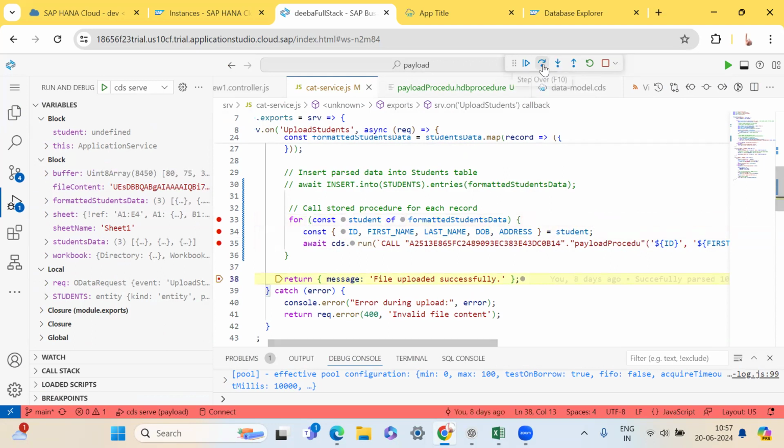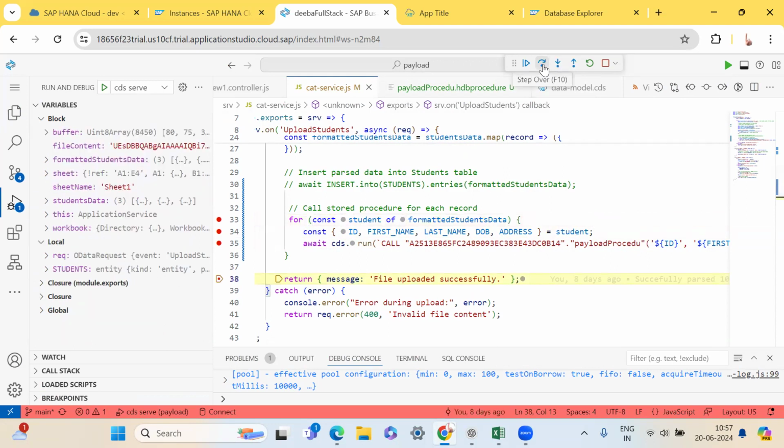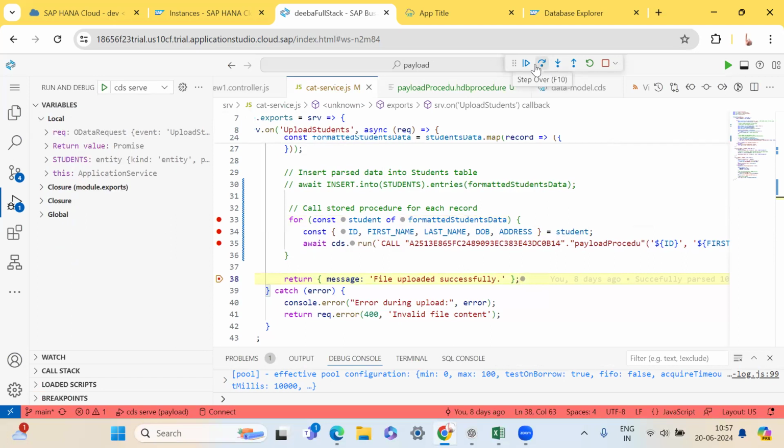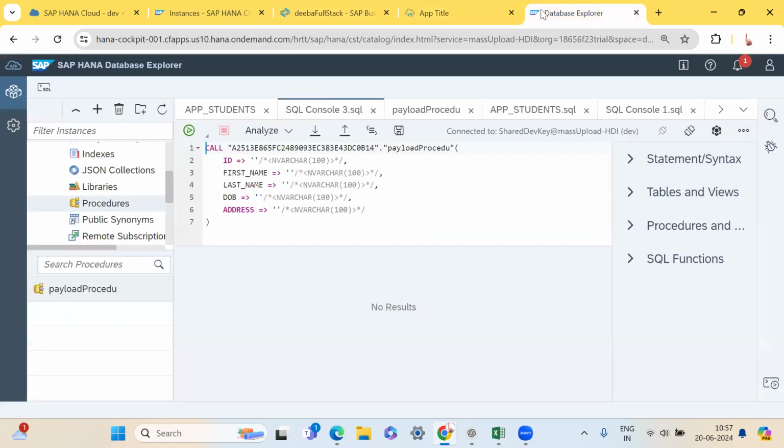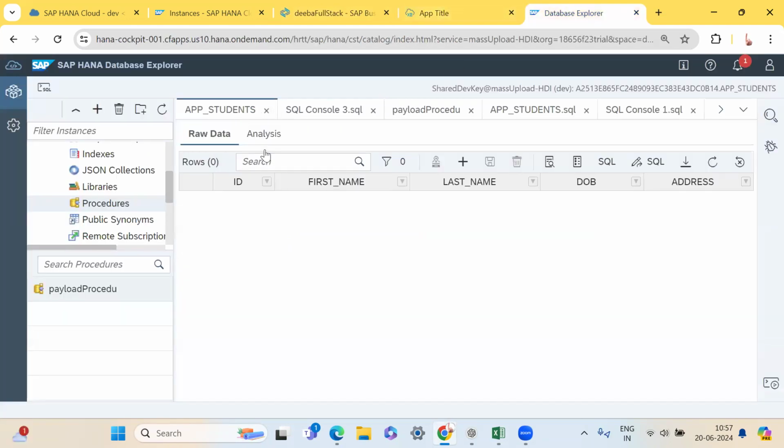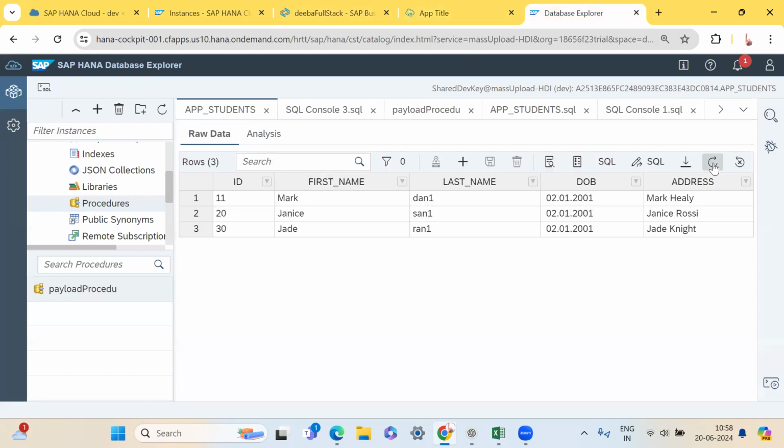So this is how, and finally, it returns file uploaded successfully. And you can finish it, and you see file uploaded successfully. You got the message. And if you go into your database and check the app students, since we don't have any data right now, if you refresh it, we'll get our 3 records.